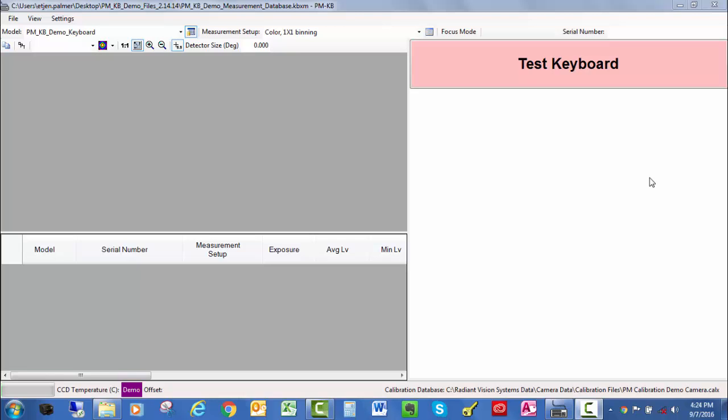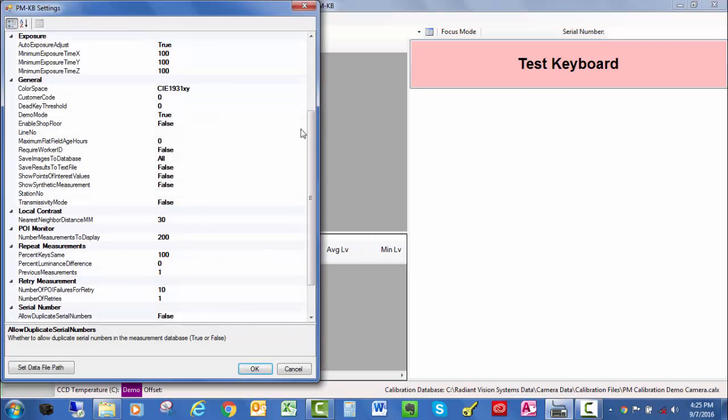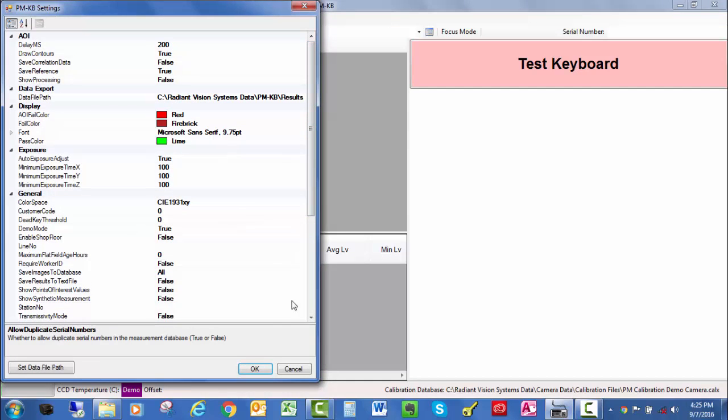So the first thing we need to do is take an image of a golden sample. So this is our reference sample that we're going to use to be able to show the expected location, size, and shape of our reference. So I've already gone ahead and set the save reference value to true in the settings.